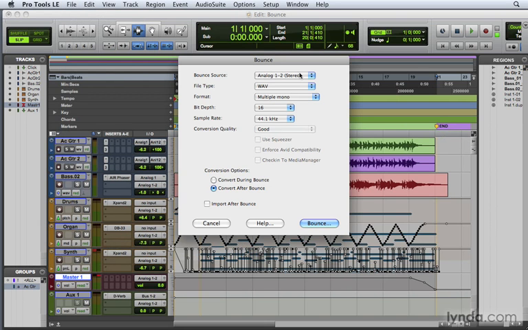In this window, there are specific settings you need to choose to make a file that can be burned onto an audio CD. Let's start from top to bottom. First, we have the bounce source. Choose the main stereo outputs of your Pro Tools system. Often this is just analog 1 and 2, which is usually the default in this window.